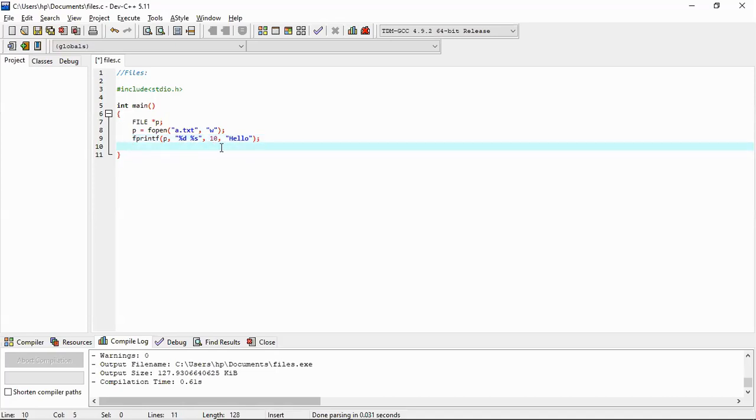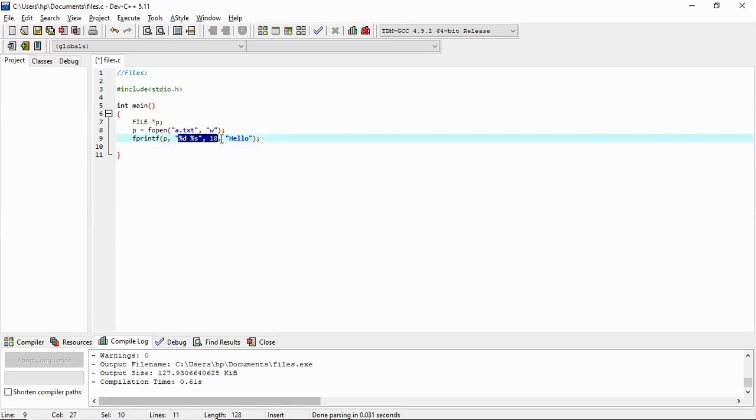Right? So this is the way. This is the same way in which we use printf. The only addition is that here is this fprintf, and here we have a pointer or handle to that file. So this is like we display on a monitor. Instead of 10 and hello, I can put certain variables. For example, I can write X here and name here. Then before these variables, I can just go here.